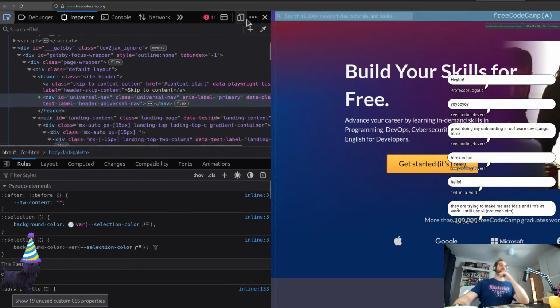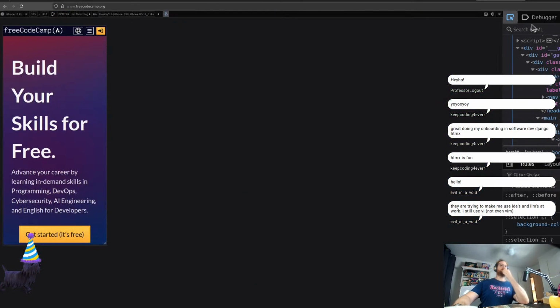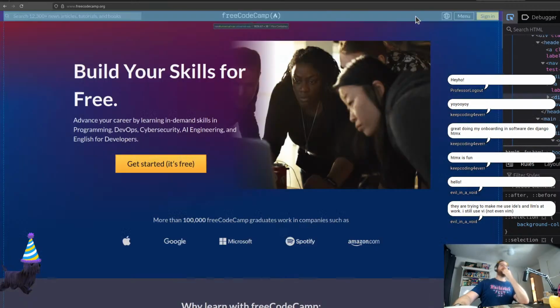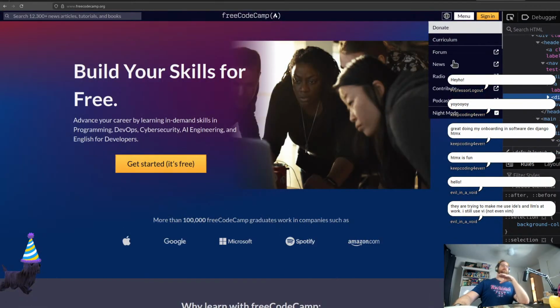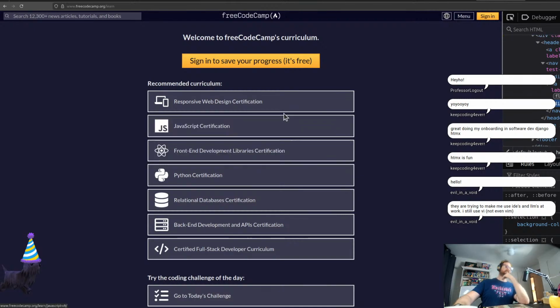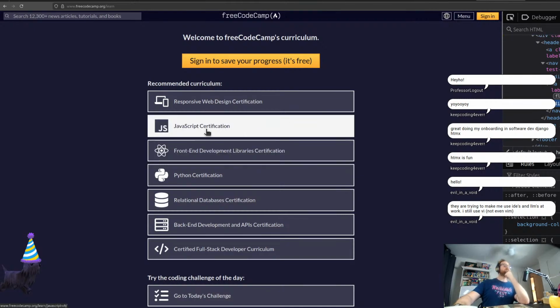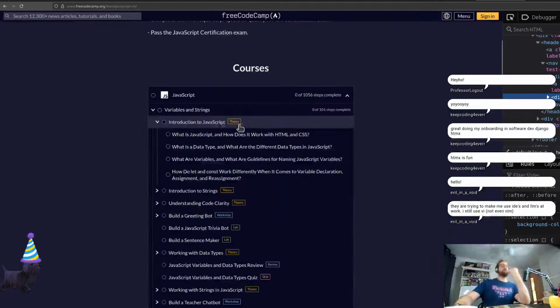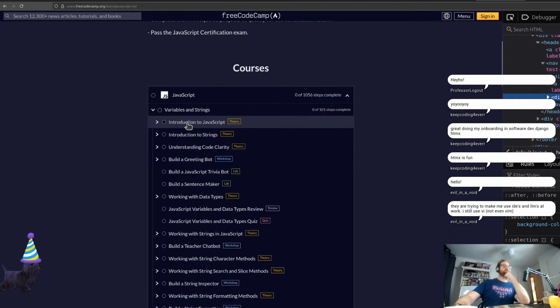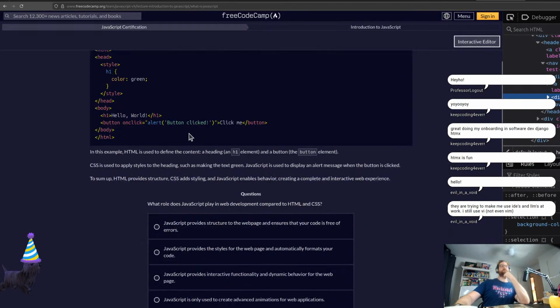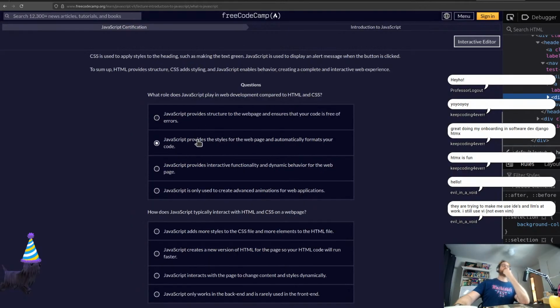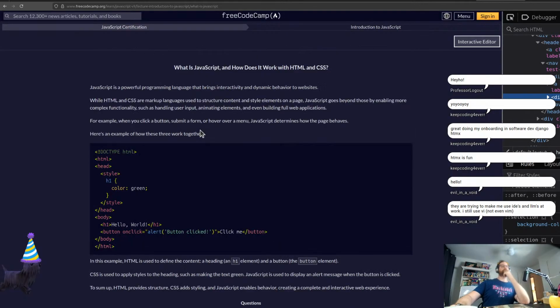I'll bump this on so you can see what I'm doing. I don't want that on that. You don't need to sign in. You just go menu, you can go to curriculum. That way you don't need to sign in. And yeah, you could just jump into something like learning JavaScript. You can go into here and be like introduction, oh cool, and stuff like that. Yeah, it's a free online tool.